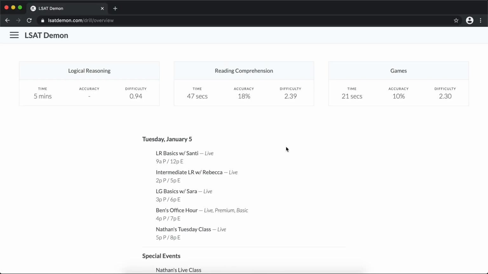We're going to walk you through the Daemon interface, including our drilling, timed sections, and test features, and show you how to make the most of your subscription.